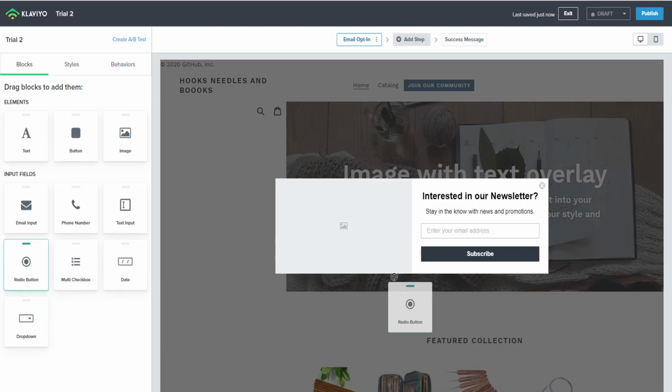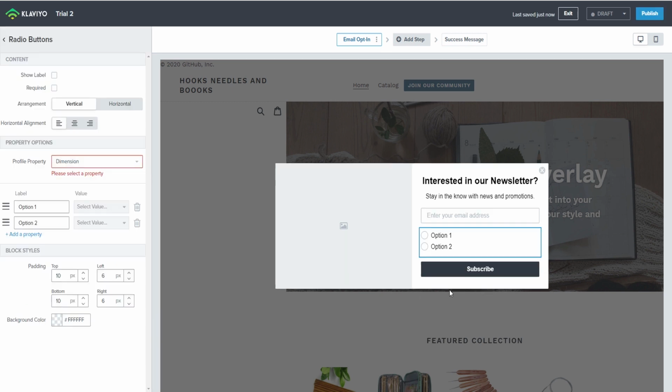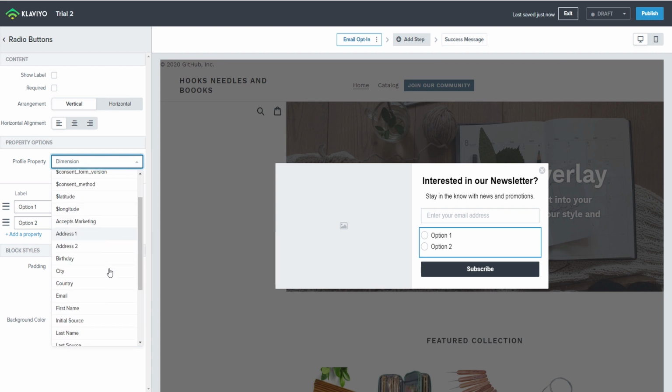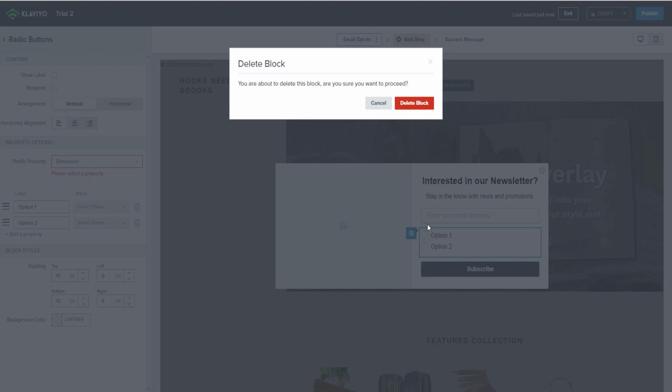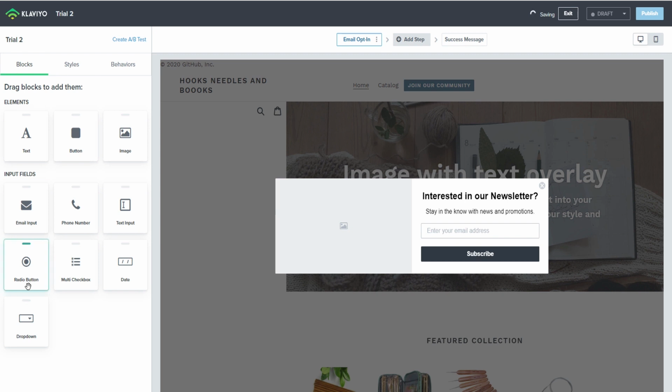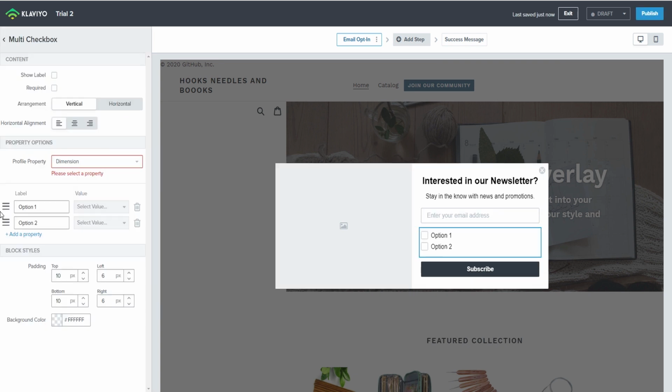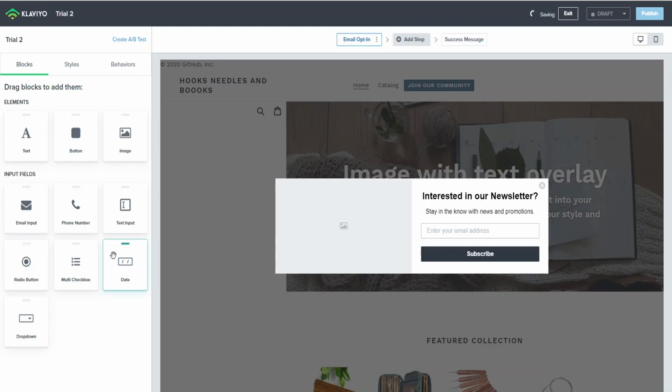Also, I can add radio buttons if I want to let my customers choose between options. Let's say I want them to choose between female and male, I can do that. Or if I'm, for example, selling two kinds of products, maybe I'm selling courses at the same time I'm selling sports outfits, I can do that. Like ask my customers what they are interested in, like which option they are interested in. Also, I can have a multi checkbox. This is if they want to choose multiple choices. And I can also have the drop down and the date.